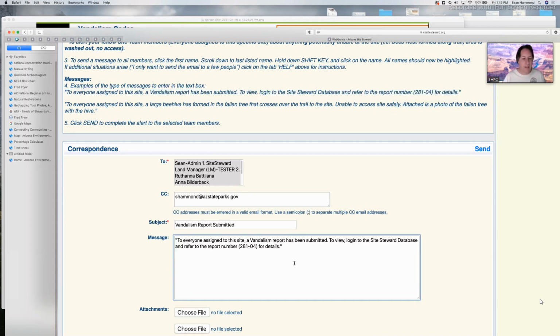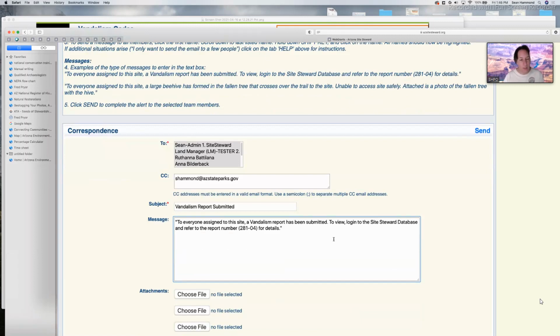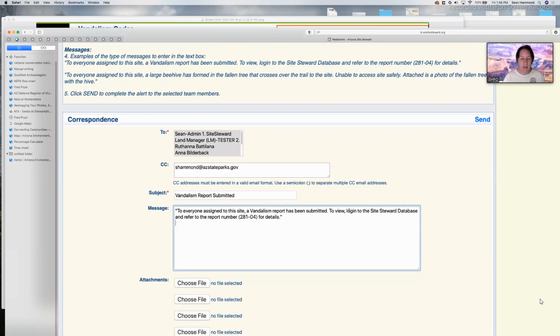I'm going to paste it in here. Basically, you're just telling everybody assigned to the site that you have submitted a vandalism report. For your teammates, your land manager, and so on, to view this report, they will log in to the database. They will go to the John Muir homestead, or whatever site you're reporting on, click on site reports, and look at that whole list of reports, and then the specific report that you just submitted.